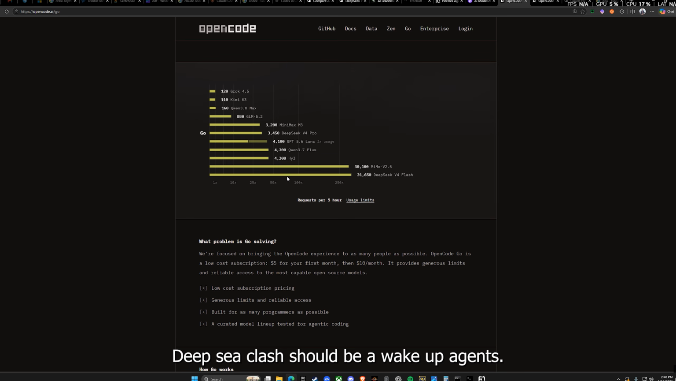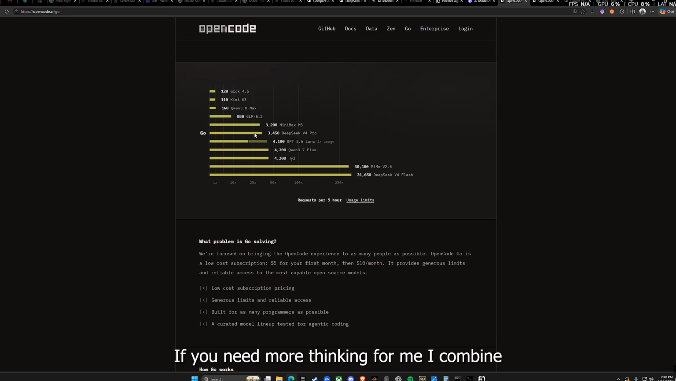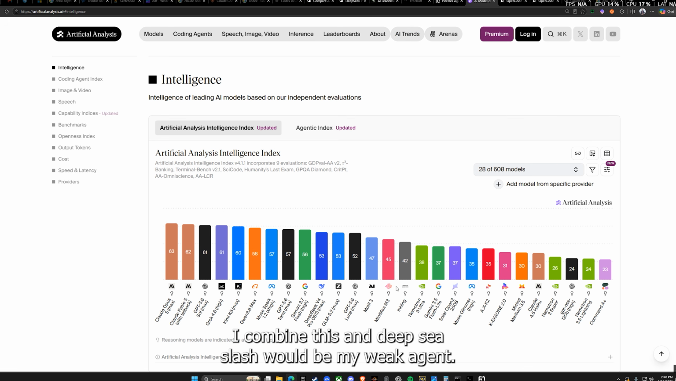DeepSeek Flash should be your worker agent. DeepSeek Pro can be your thinking agent. If you need more thinking, for me, I combine the OpenAI Codex GPT Soul model, which is this. I combine this, and DeepSeek Flash will be my worker agent.